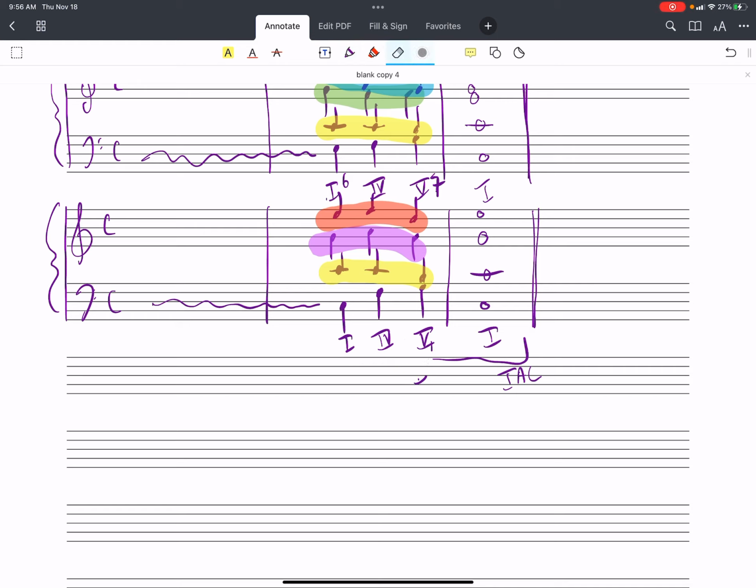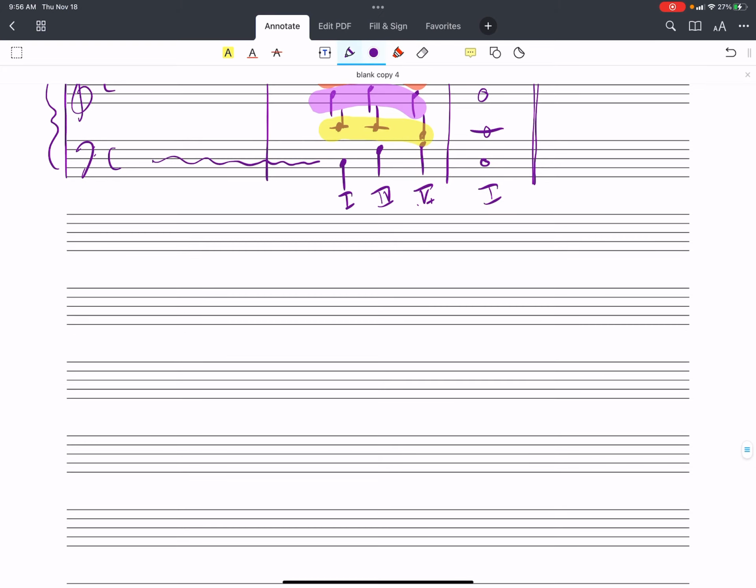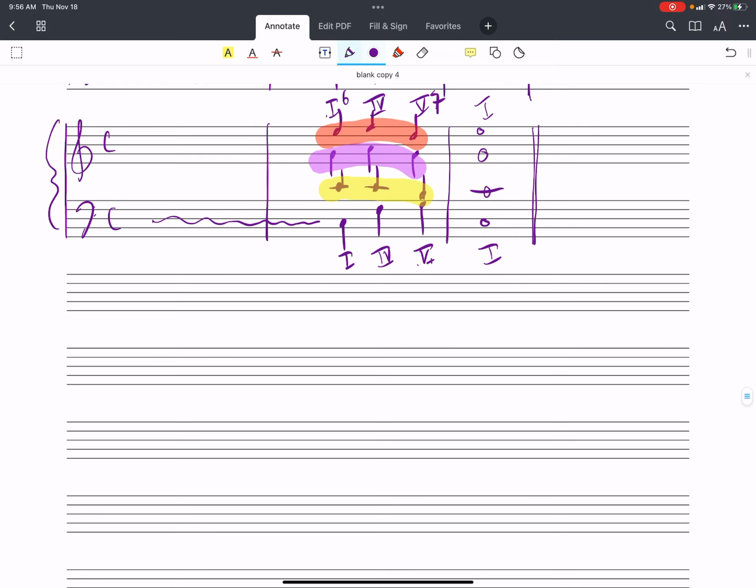One more variation on this is if we have the root position tonic, go to the 4 chord, and then go to a 5/7. So all this is the same. 1, 4, 5/7, 1.